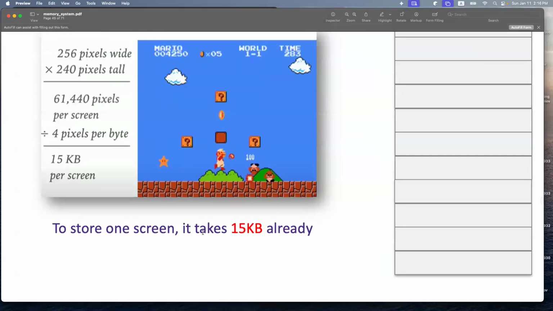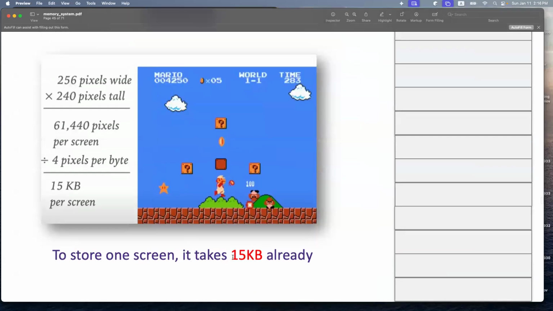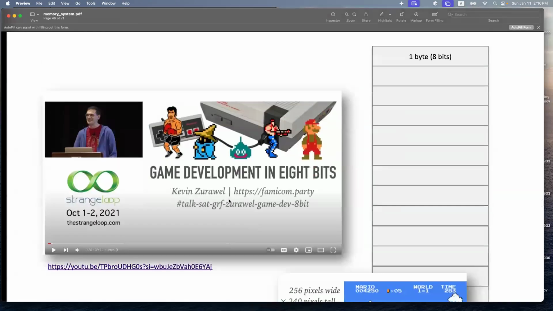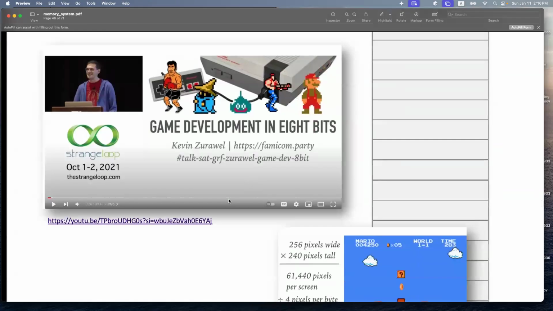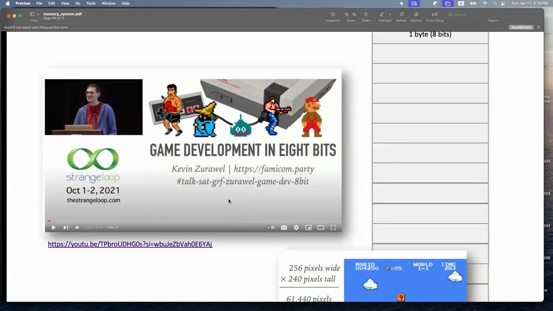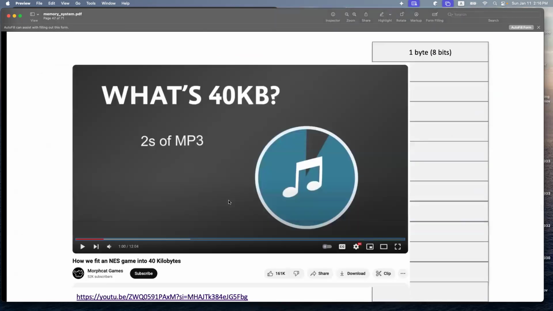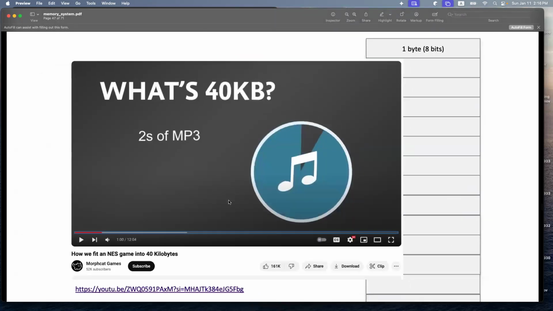And just to store this screen, it already takes 15 kilobytes. There's a whole YouTube video talking about how they did this. So if you're interested, it's pretty cool to see what people can do with that kind of limitation. Just to show the size, 40 kilobytes is 2 seconds of MP3 music. It's not even in today's standard. It's just MP3, very compressed music.